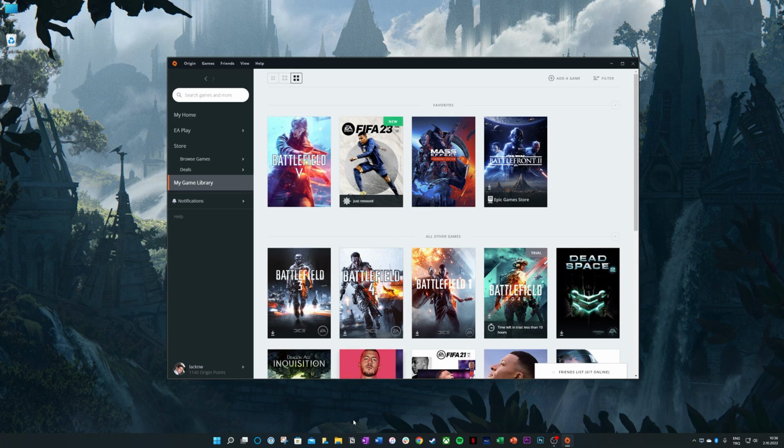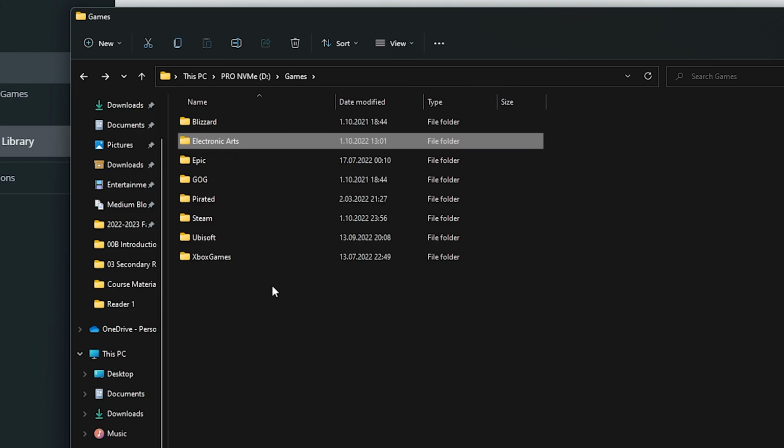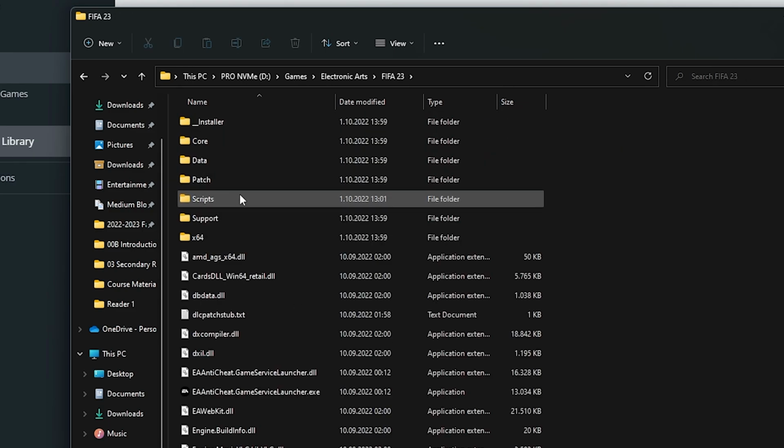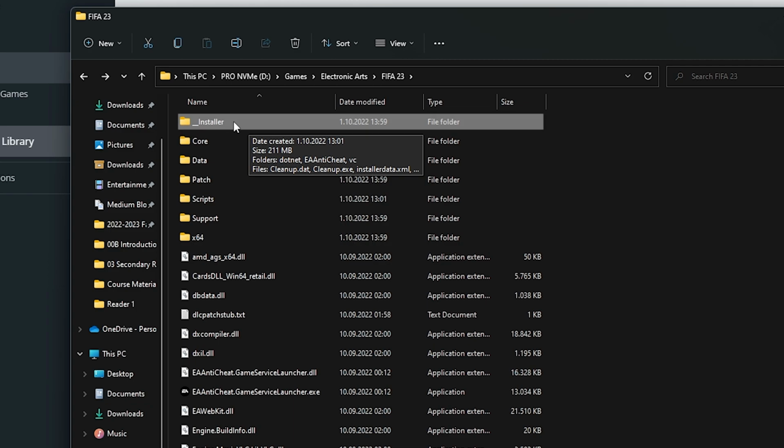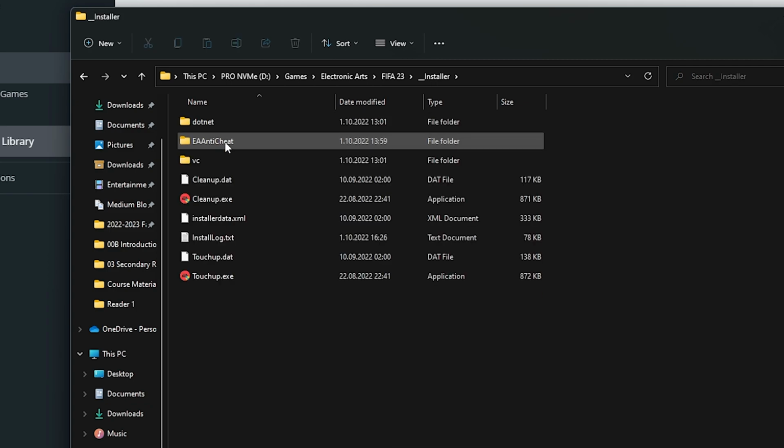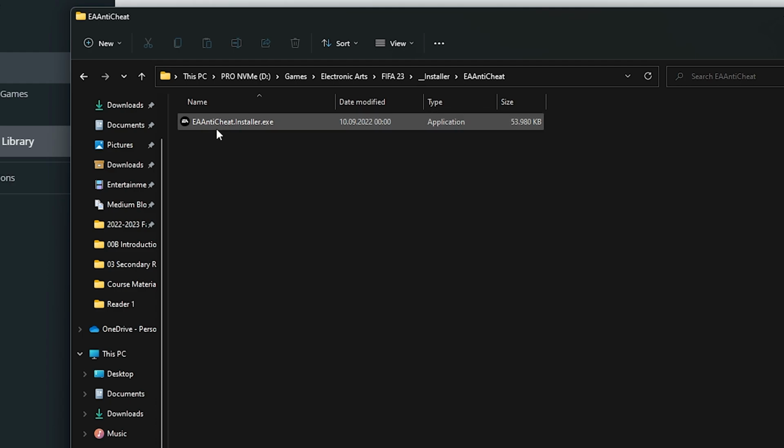Well, the first thing you have to do is to go to the install folder of the game. Then, in that install folder, click on the installer folder here. Here, click on the EA anti-cheat folder. Click on this executable file.